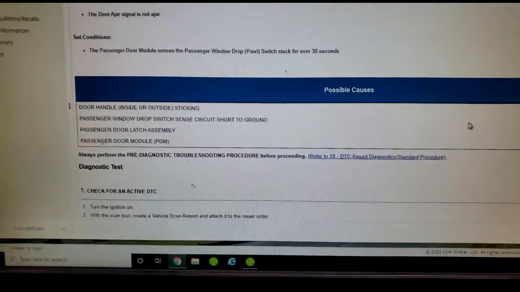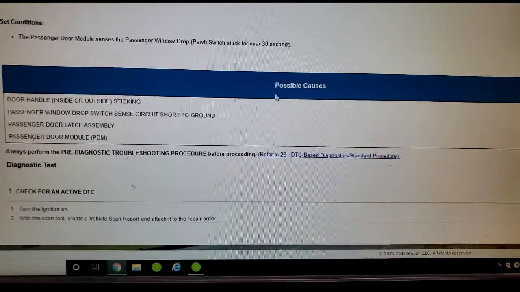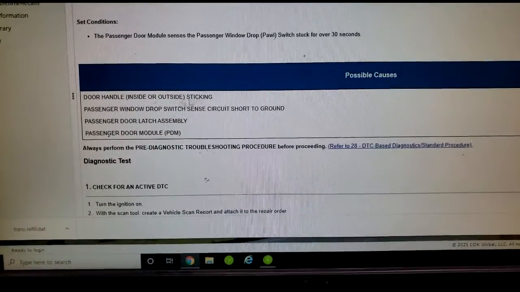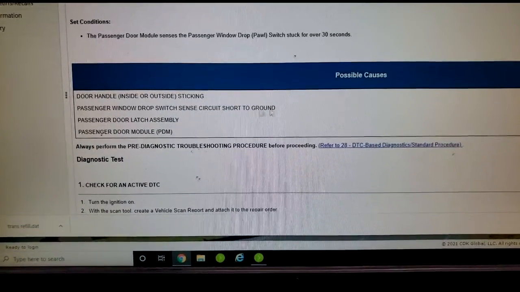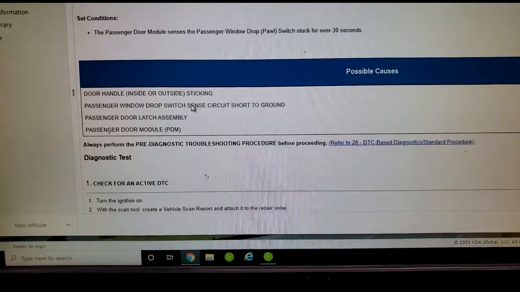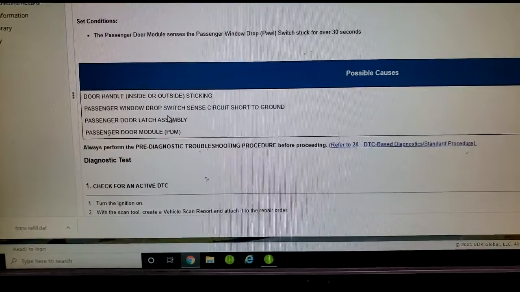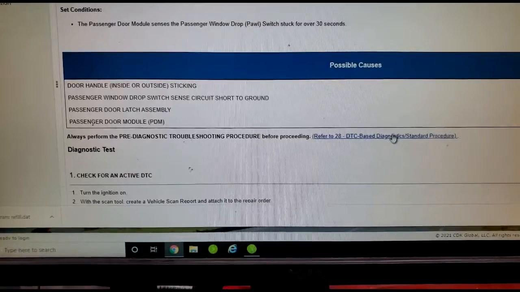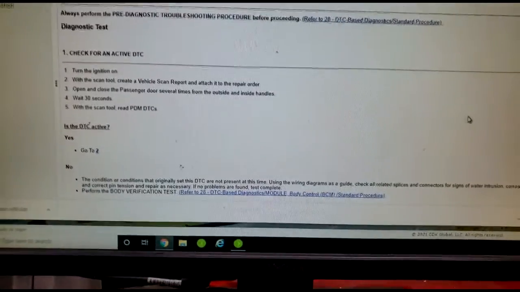B25B42A. Y'all know what a lot of people like to do. First thing, we look at possible causes. Now, what could possibly cause that code is a door handle, inside or outside, sticking. Passenger window drop switch sense circuit short to ground. Now, that sense is actually built onto the latch, guys. Or you could literally have a passenger door latch assembly internally shorted out. And last but not least, the door module itself could cause that problem. And I'm glad they put that on the bottom because that is the least likely of your causes.